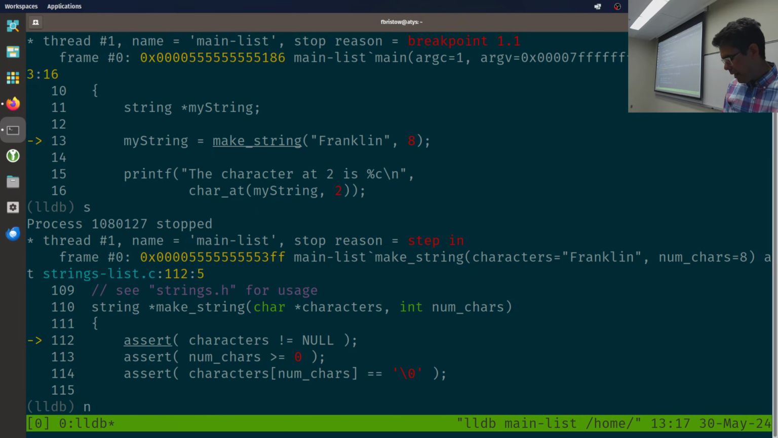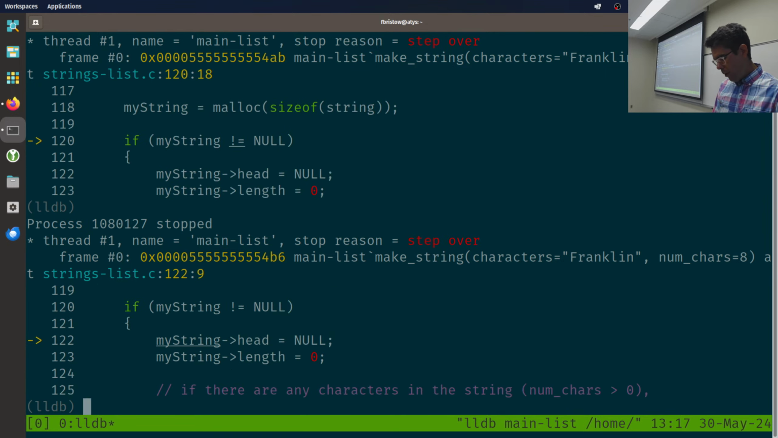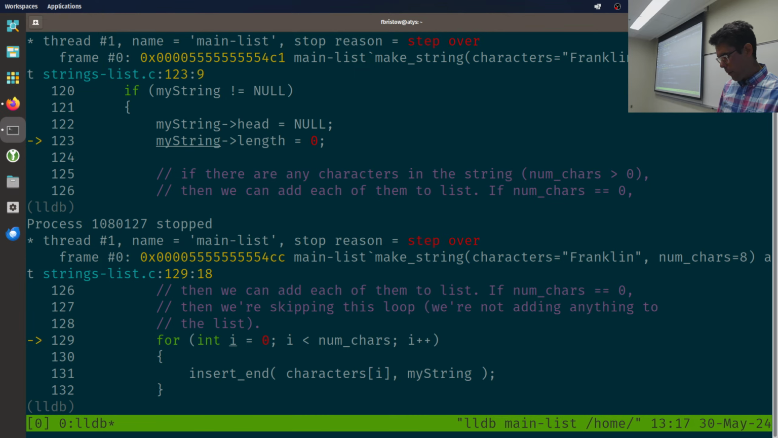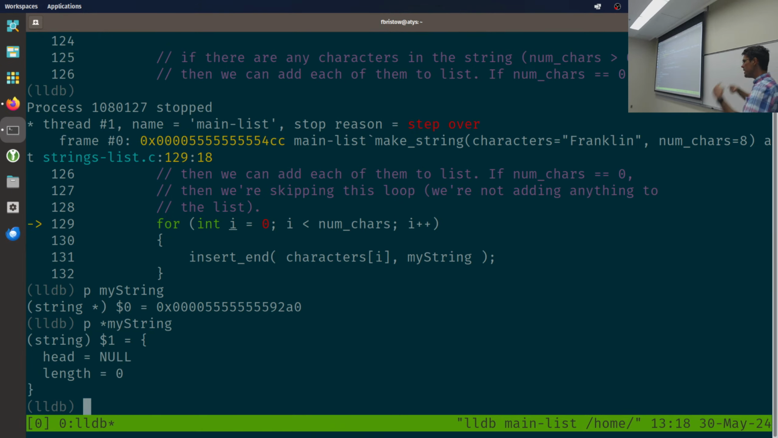I'm going to hit n a couple times. I want to skip past these. So I hit n once, press enter, and I'm just hitting enter again to not have to type n every time. And what I'm going to start doing here is print out my string. So I'm going to use p. If I just p my string, it prints out just the address of the thing, which is not super helpful. I want to see what's inside that. So to print out what's inside of a structure, I'll do p for print, and then dereference this, so an asterisk in front of it. And then I can see the contents of the structure that I'm looking at.